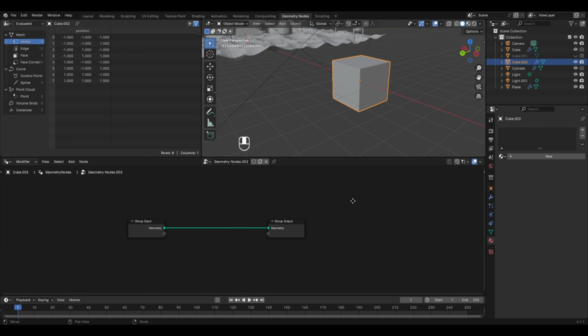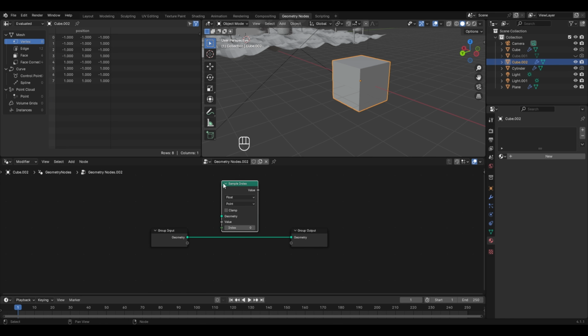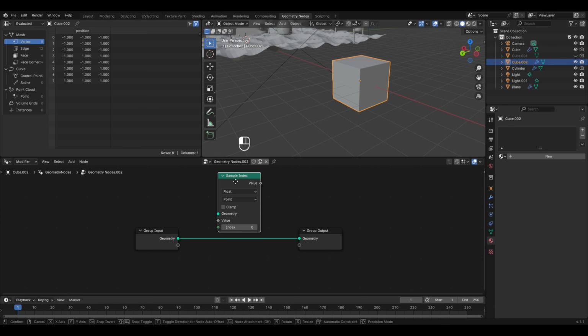Now to add the Sample Index node, press Shift plus A, go to Geometry and in Sample, select the Sample Index node. Let's place it over here. Now the Sample Index node has the geometry socket as the input, a value socket and the index parameter. So it basically takes a geometry as an input and then it will retrieve a particular value based on the index number. To understand it practically, let's connect it here.